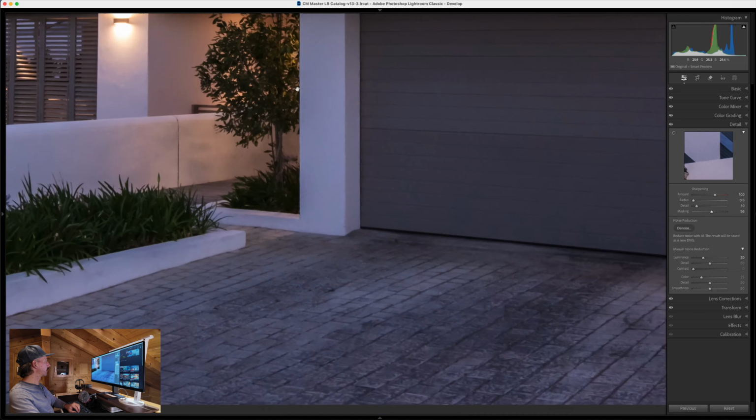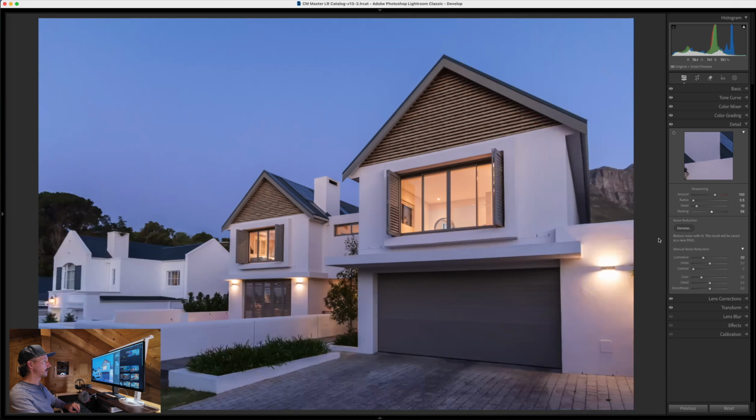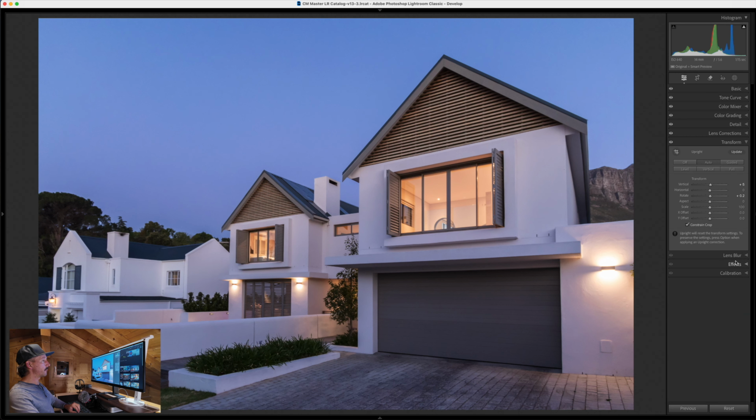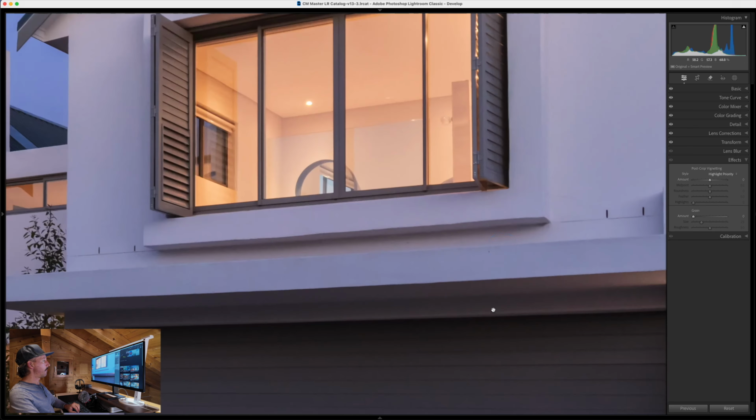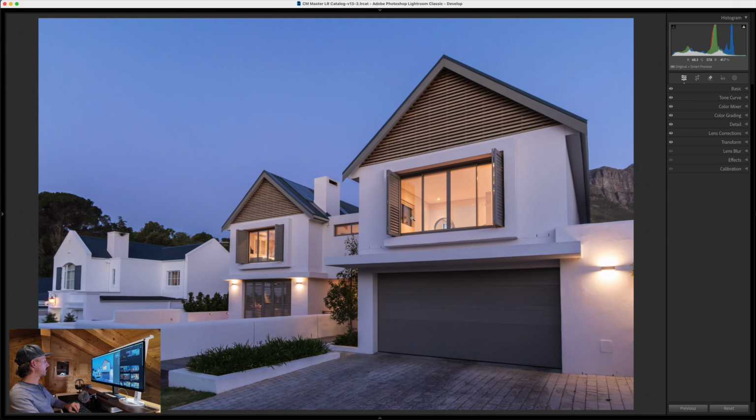Perfect, looking good, pretty noise free. Sharp enough. Lens corrections we've done. Transform we've done. Lens blur is not something we're concerned about for this image. Effects, not really. Add some grain? No, that's more for landscapes. I've never really done that with architectural images, but just thought I'd have a quick look.